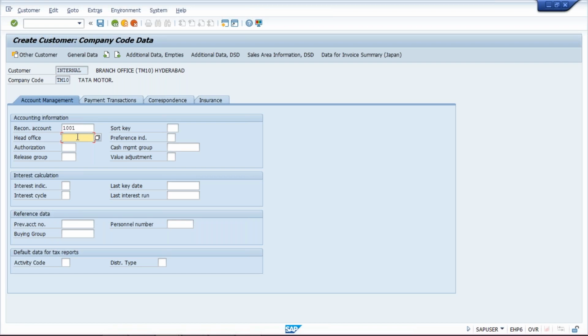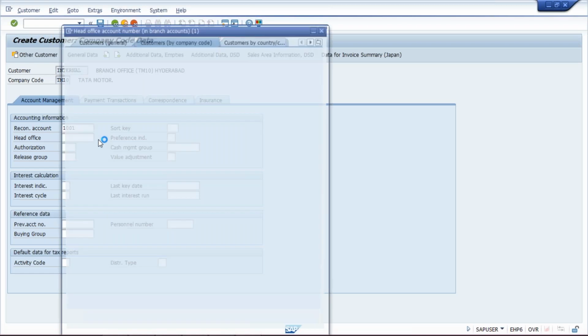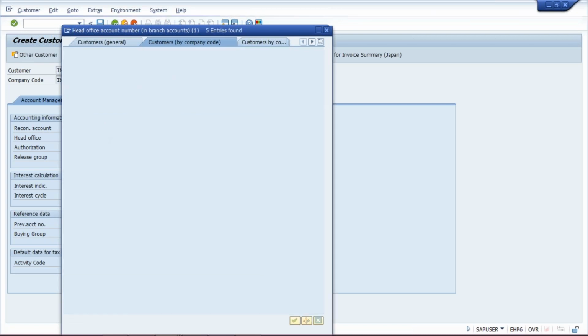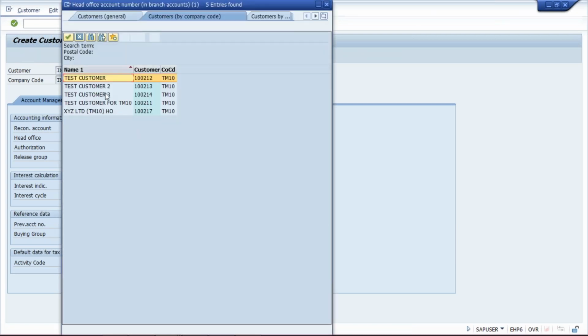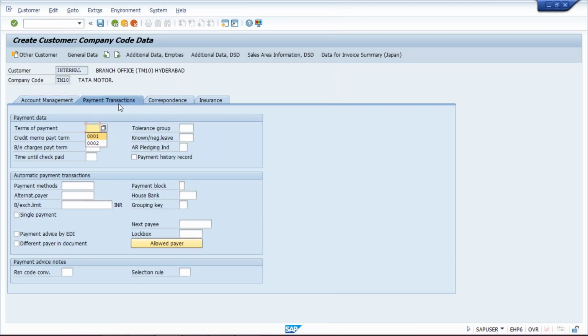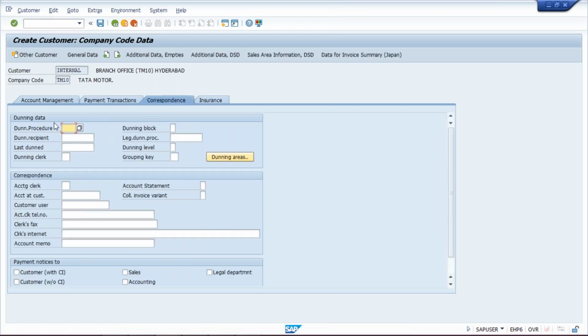Anyway, here in head office, we are going to give the head office customer number. Whenever you create a branch office, you have to give the head office customer number. What is that customer number? This one, the head office, 217. Here in payment transactions you can give this one, and in correspondence we can give dunning procedure TM10, and save it.